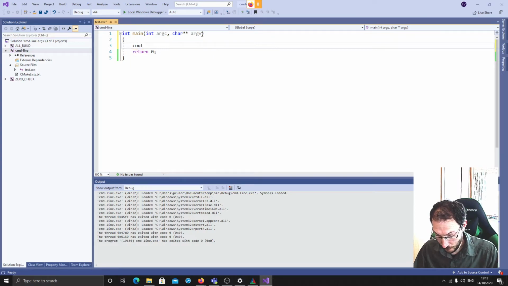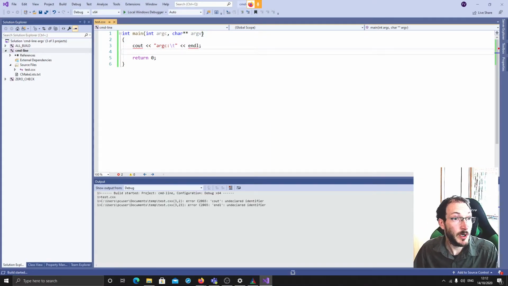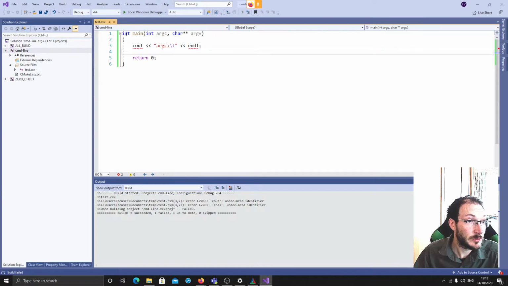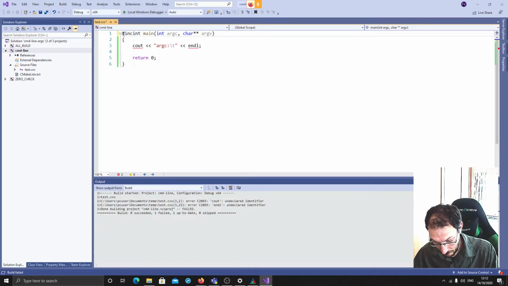So we want to print in the terminal argc. So I want a nice output. So I'll do that. And well, it's not going to compile because I forgot to include iostream.